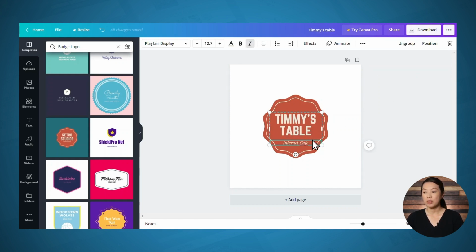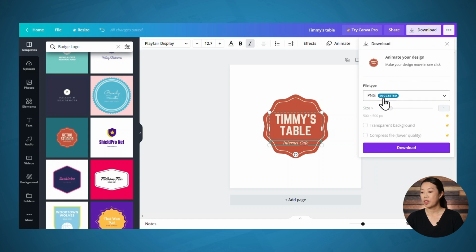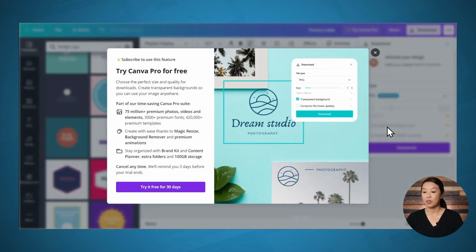When you're ready to export, simply click the download button. You do want a PNG, and you do have the option for a transparent background, but if you click on this, you'll notice that we are prompted to sign up for Canva Pro. So as you can see, it only takes a few minutes to come up with a simple but nice looking logo. Let's move on to preparing images.